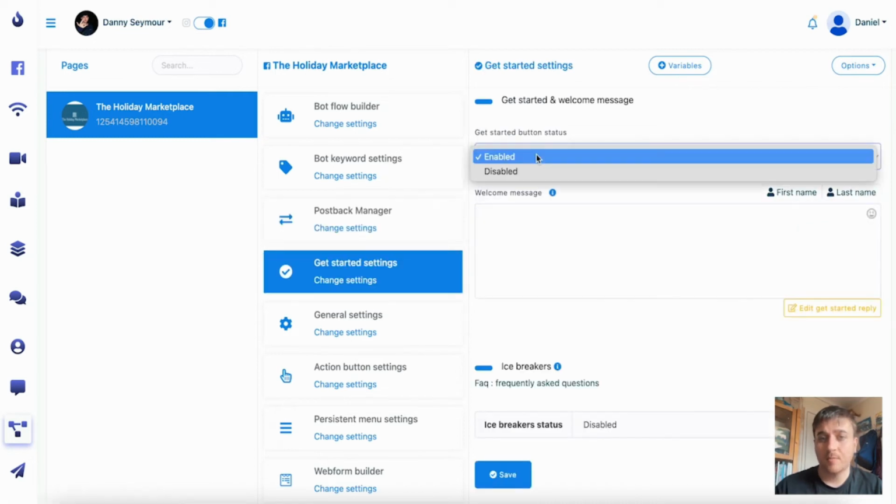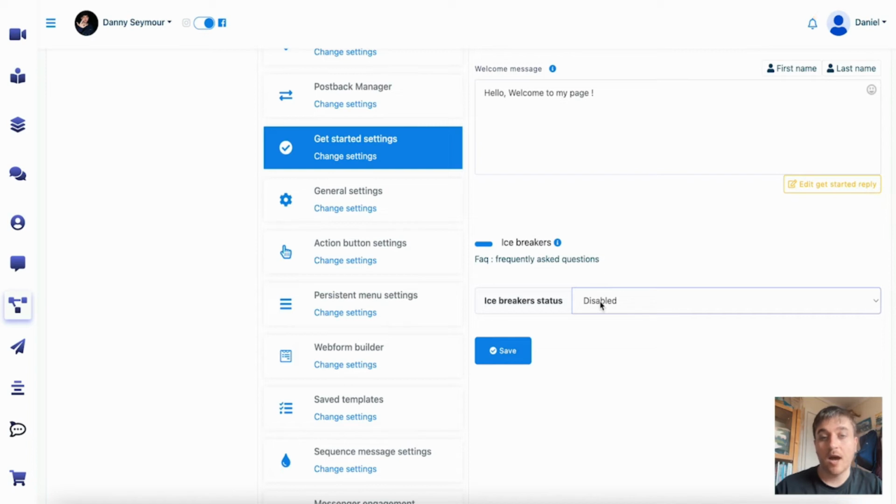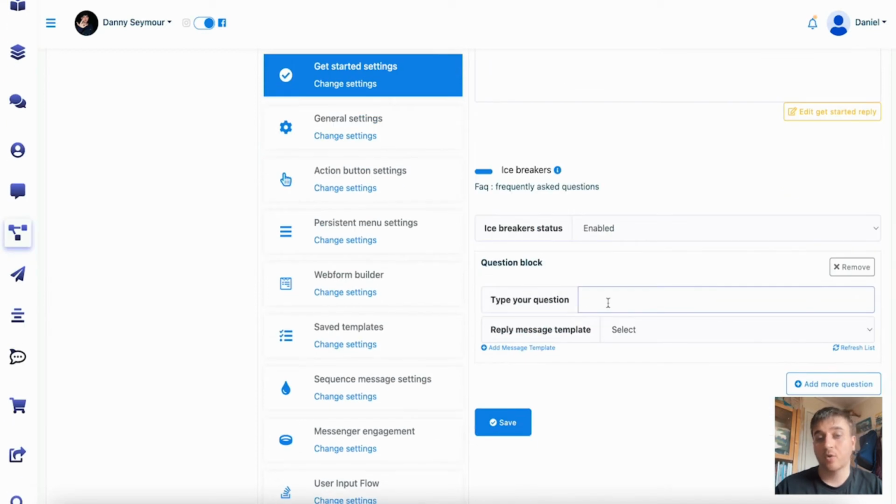Here you can enable or disable the get started button status, as well as set a welcome message. So I could type in there, hello, welcome to my page. And then at the bottom there's also an icebreakers status. That's set as disabled, but you can enable that. And then you can type your question and the reply message template.